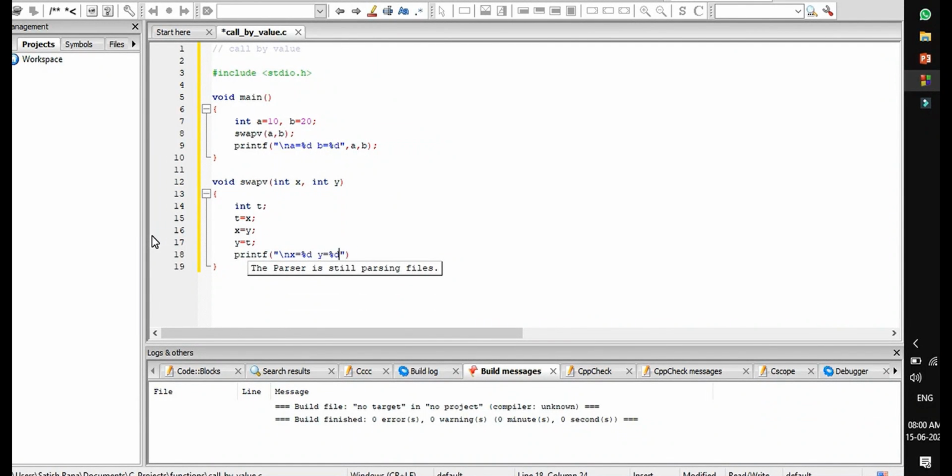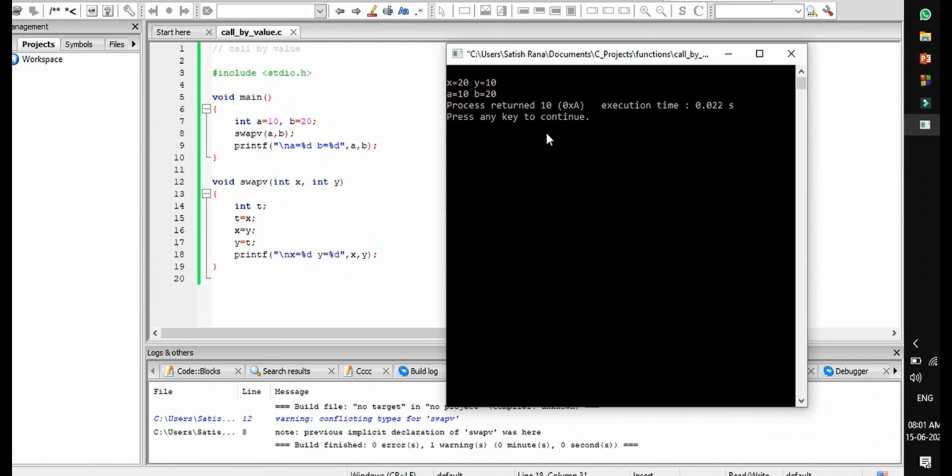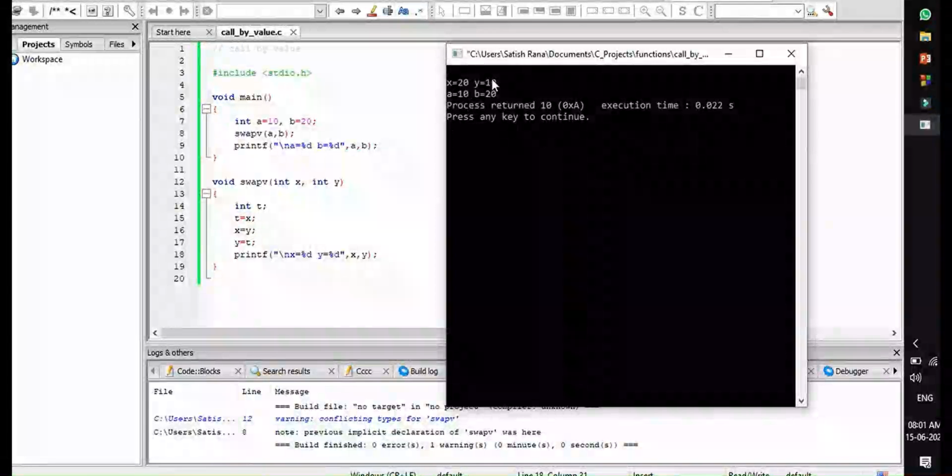We can pass x comma y as a parameter. Now let's build the code. We have 0 errors but 1 warning, so we can ignore this. Now click on run, and you can see the output that x and y, the values have been swapped.